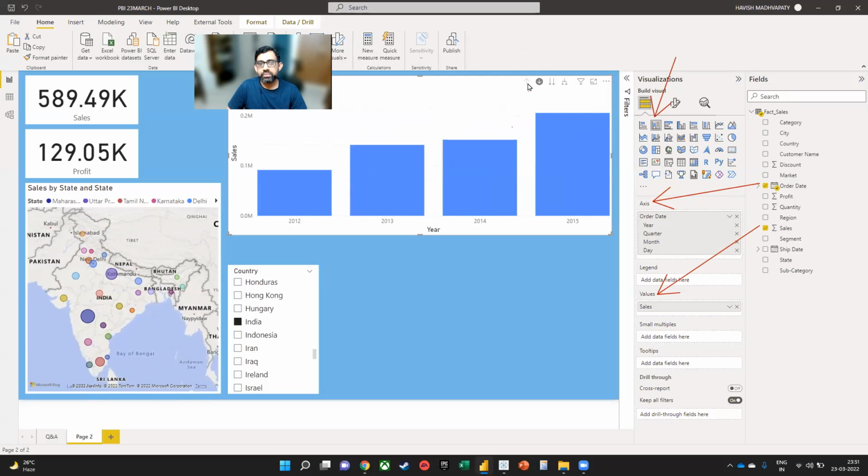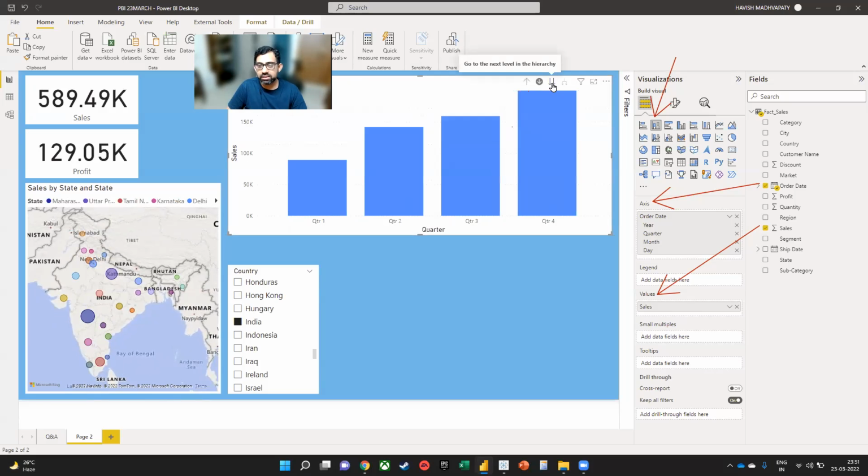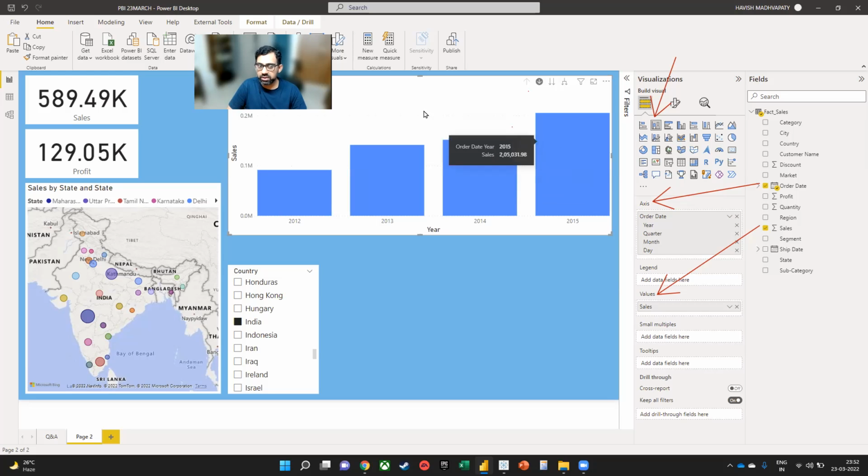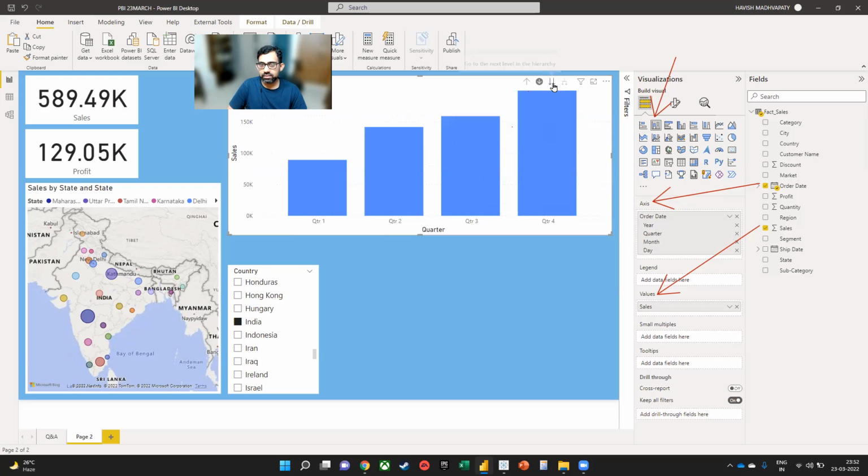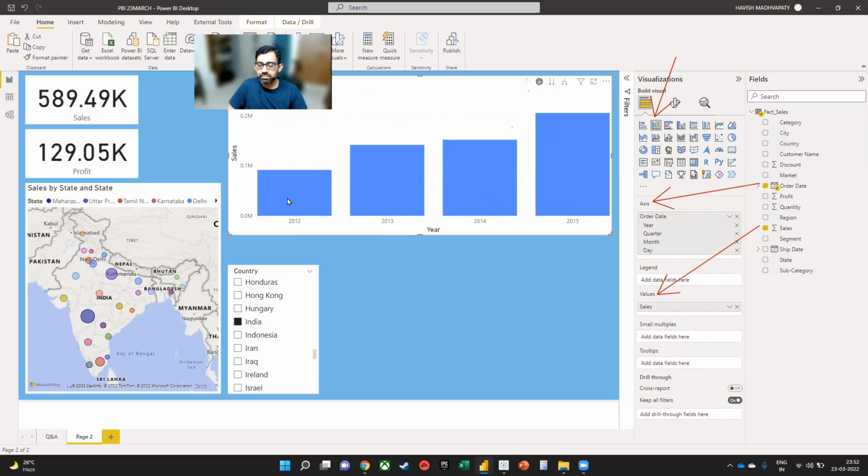Correct? Okay. Now, if I click on the double arrow, it is going to the next level. So it is showing me Q1, Q2, Q3, Q4. Can somebody tell me what is this Q4 here? When I go to the next level, what is this Q4? Is it the Q4 for 2015 or for 2012? Might be the summation of all. Absolutely. It is the summation of the Q4 for all the years combined. That means that if I add up the Q4 of 12, 13, 14, 15, this is what it means.